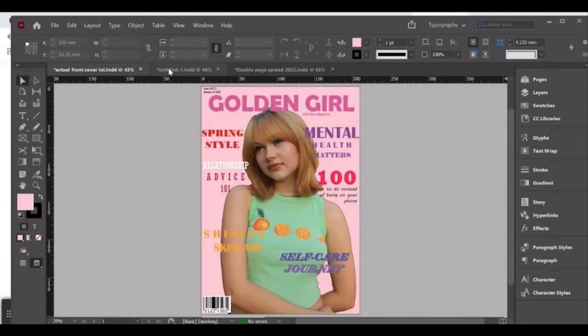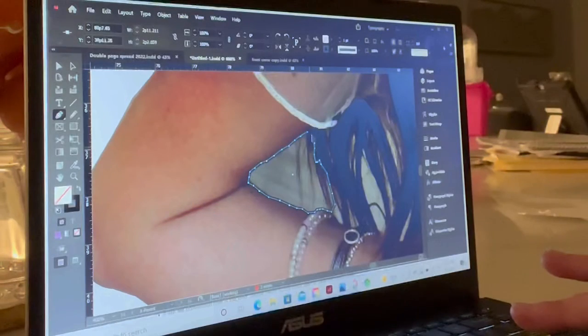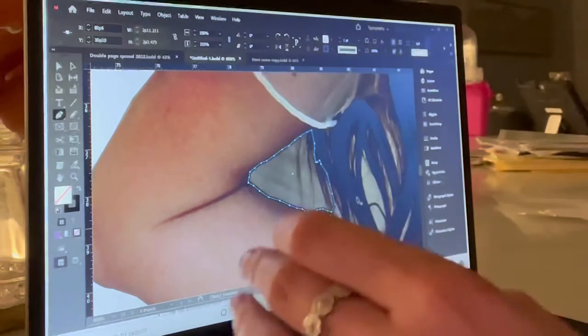I use InDesign to produce the mock-ups and final productions of my front cover, table of contents, and double-page spread. To begin, I used the pen tool to outline images that I wanted to remove from the background. I then subtracted the background, which is how I isolated the model. This was the most challenging part of my project.